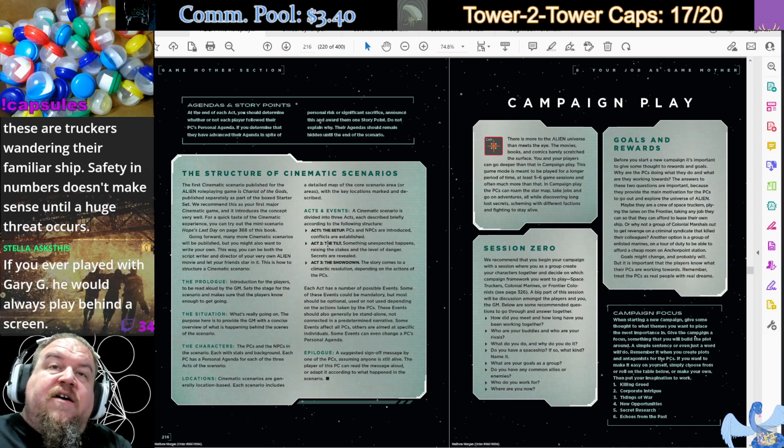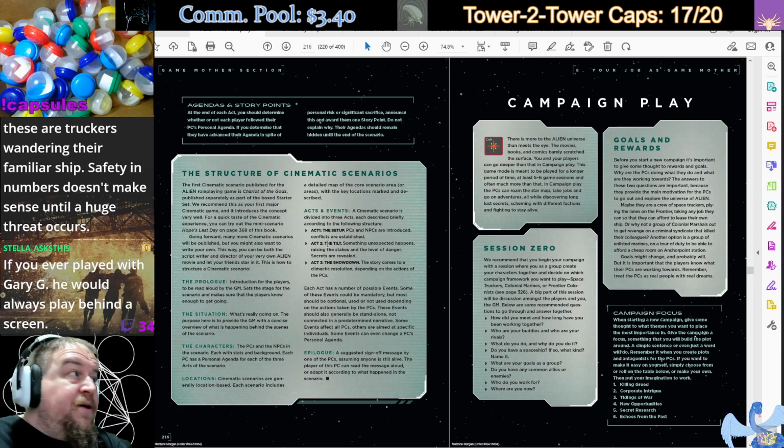Epilogue, a suggested sign-off message by one of the PCs, assuming anyone is still alive. The player of this PC can read the message aloud or adapt it according to what happened in the scenario.